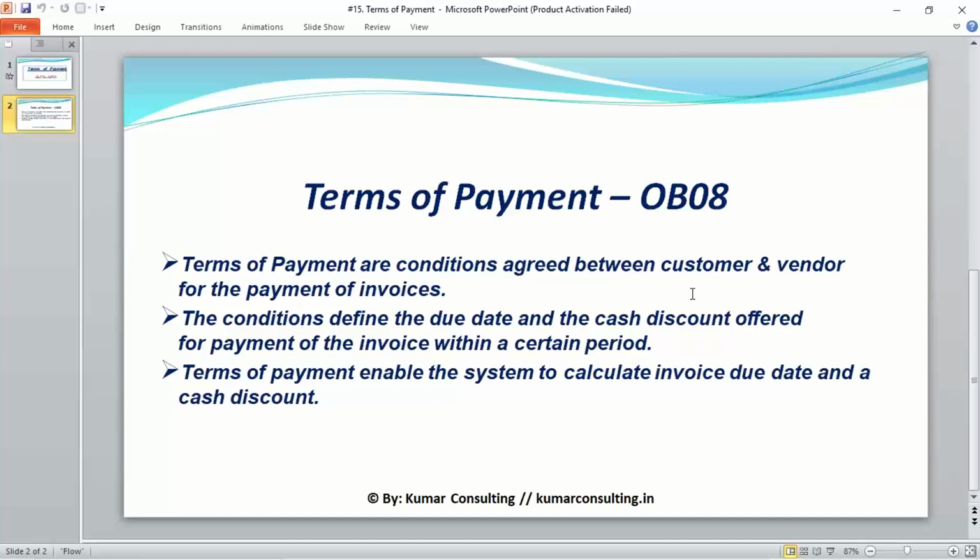In customer, we can see in account receivable. Now, the conditions define the due date and even cash discount also. Right now, first of all, we'll see how to define normal payment terms, guys, and then we are going to see this cash discount also. I'll explain that. Okay, so we'll see that also.